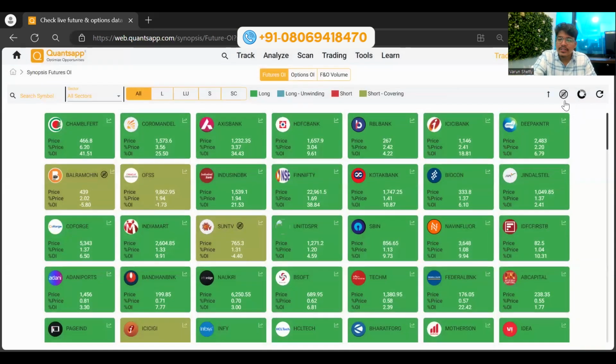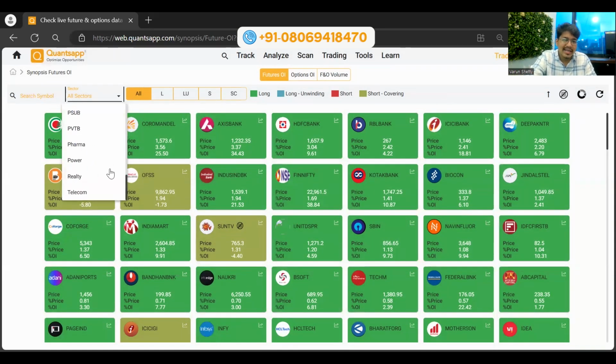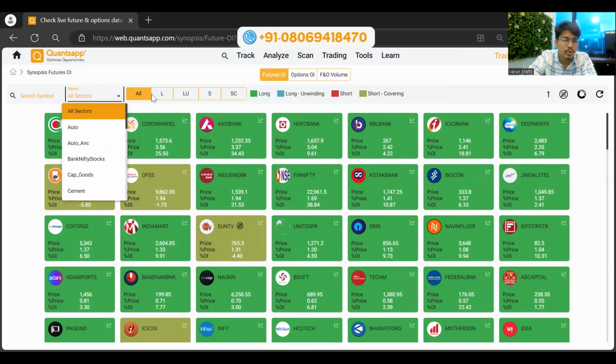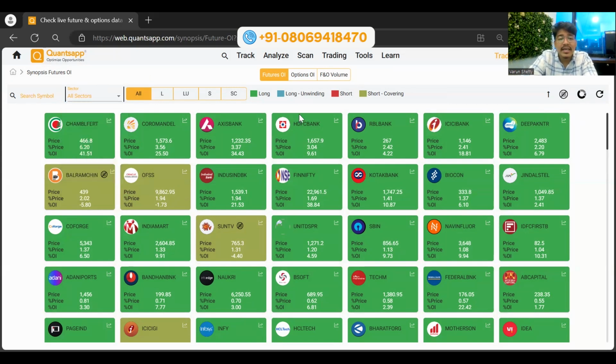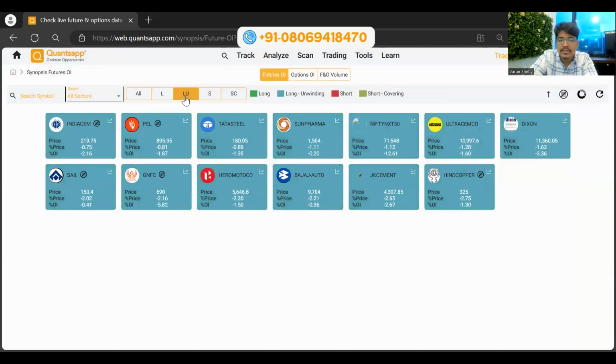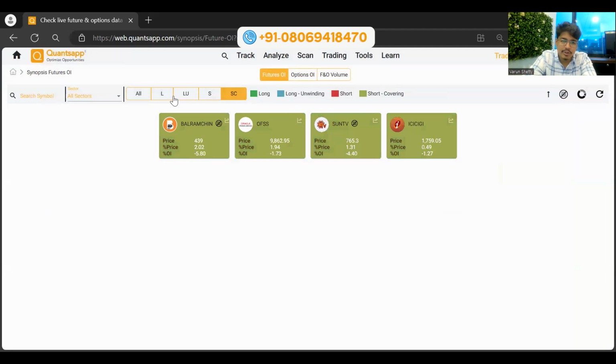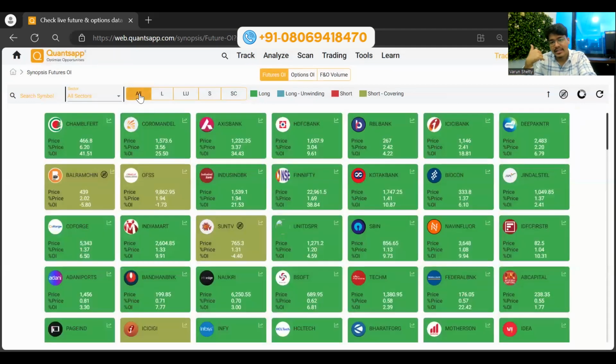Now, once we get rid of this, you can see that you can easily go through each sector as well. So you can either search your favorite stock or you can go through individual sectors. So you can just click on it. You can go through all the sectors. Let's say if I just want to look at stocks that are on the long side, or on the long unwinding side, or the short side, or the short covering side, I can just click on individual or I can click on all and see the entire market.